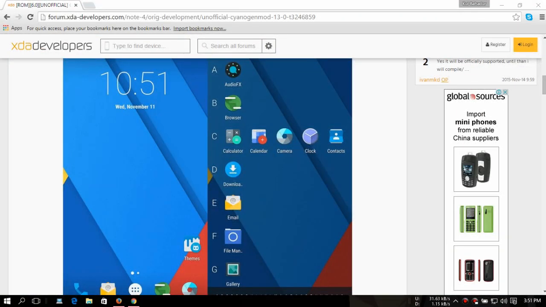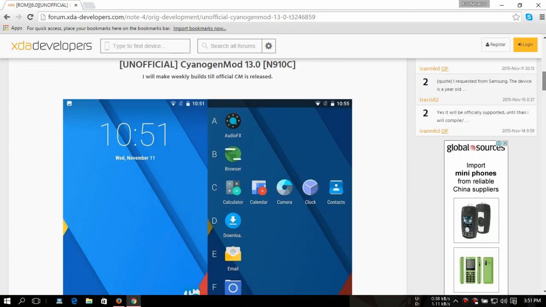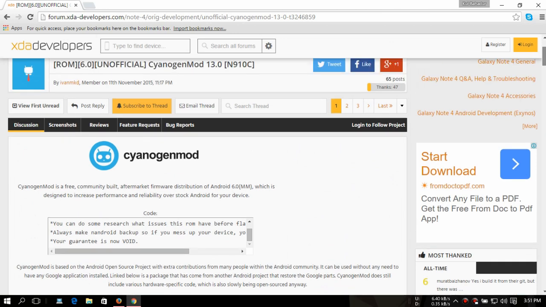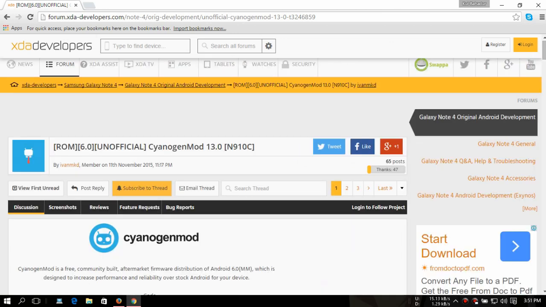Hello guys, welcome. I'm KB and I found something useful for your Samsung Galaxy Note 4 Exynos version. I'm still bad at saying the name, okay? So you can see here, this is the XDA thread discussion for the Marshmallow version, I mean Android 6.0, for your N910C Galaxy Note 4. It's the unofficial version of CyanogenMod 13.